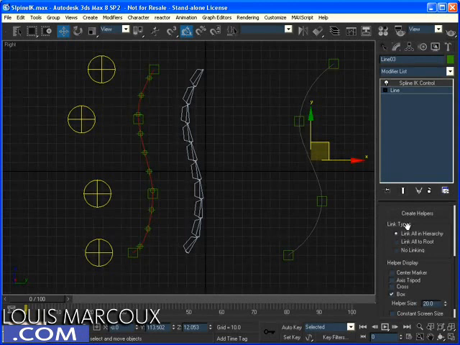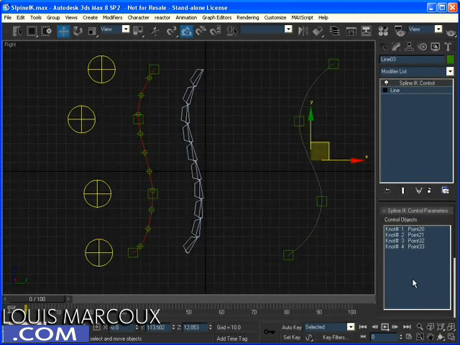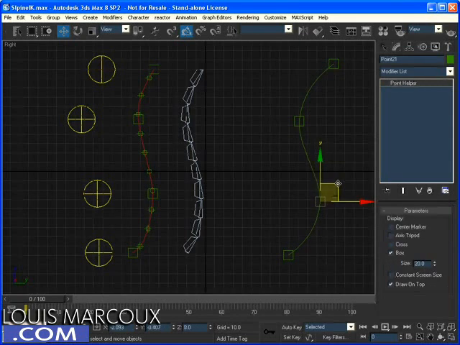And right now, you'll see that the link type is set to link all in hierarchy, but we want that to be no linking. The difference between the two is that if I grab this dummy object here, you'll see that the top of the spline is following as well, and I don't want that to happen. So I'm going to go back here and say no linking. And when you have no linking, that means that if I grab this dummy object here, it will be moving only this point and not affecting anything else. So that's much more handy this way.